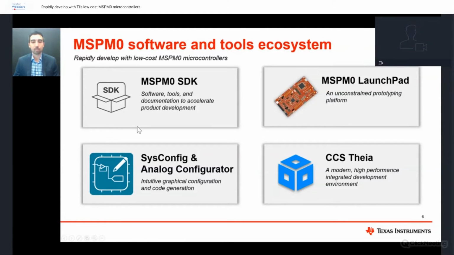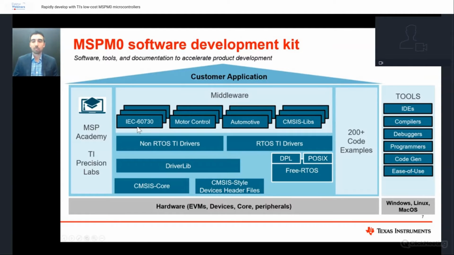Let's begin on the software side. You can think of the MSPM0 SDK, or Software Development Kit, as the software starting point for your designs. Inside the MSPM0 SDK, there are many references that you can leverage to get prototyping quickly.